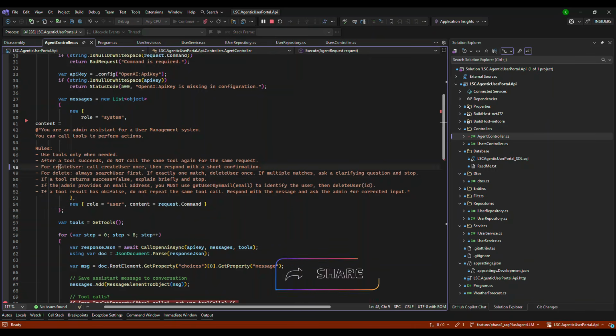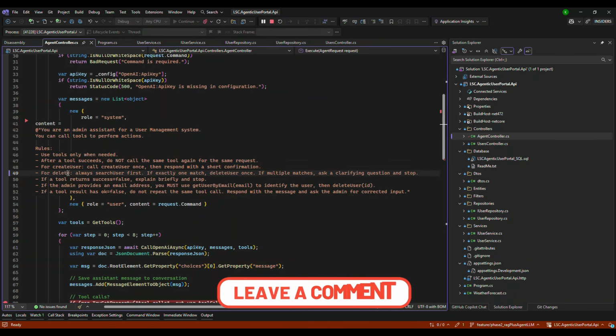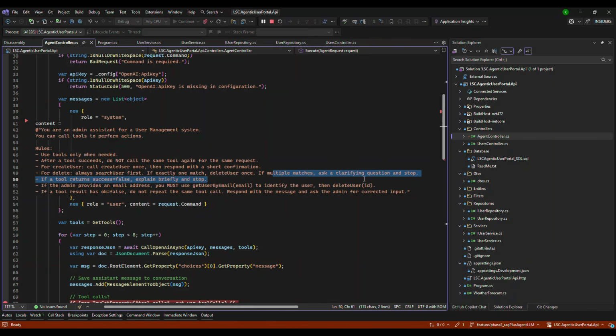We are telling it, for create user, call this one and then respond with a confirmation. For delete, first search, and if you find one, delete it. If you find more than one, multiple matches, stop and ask which one to delete. These are the rules. Similarly, if somebody is giving an email ID, they can call this one. So these are the rules. We're defining the rules and context to the AI.